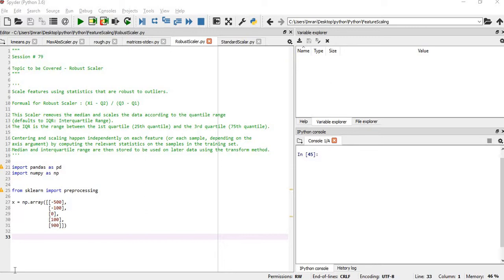In this session, we will learn about robust scaling concepts. First of all, robust scaling will scale the features using statistical formulas that are robust to outliers. The formula that we use in robust scaling is, for each column, take each feature minus Q2, which is the median, divided by the upper quartile minus the lower quartile. Q3 is the upper quartile and Q1 is the lower quartile.